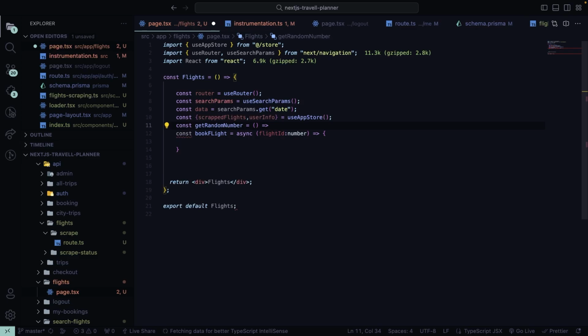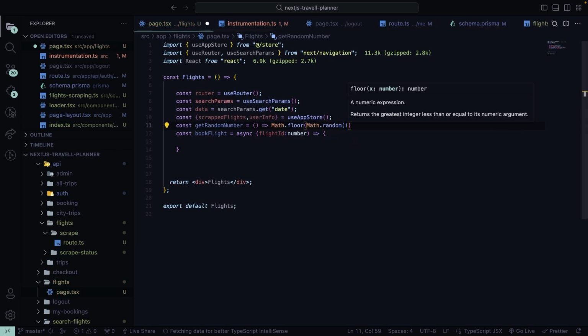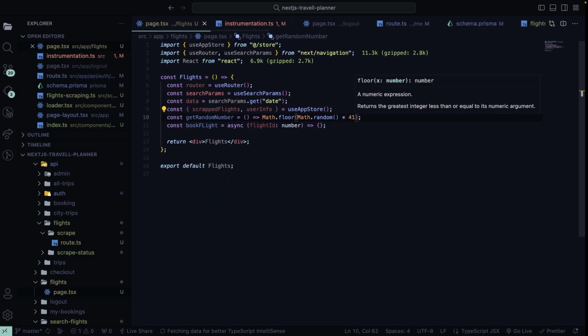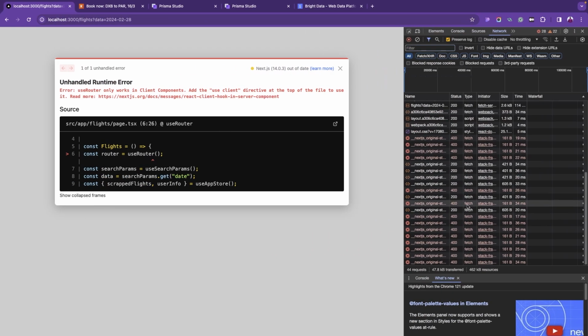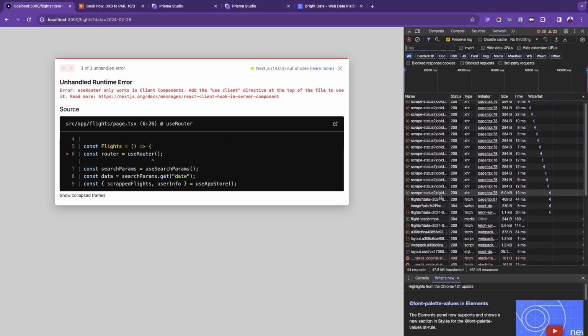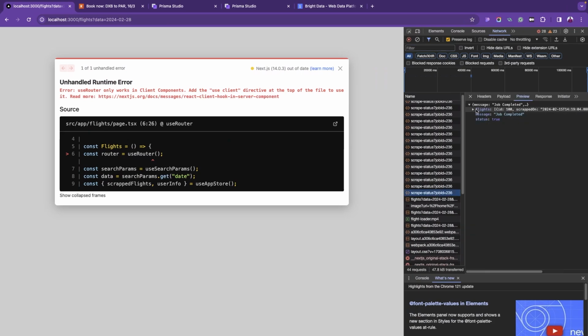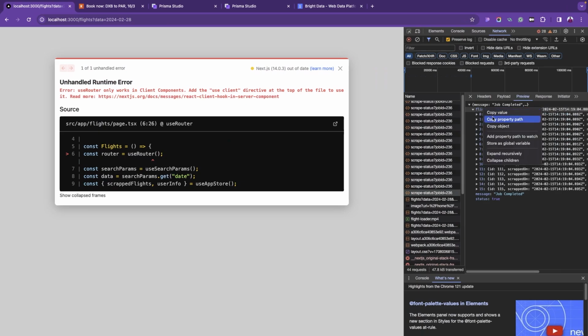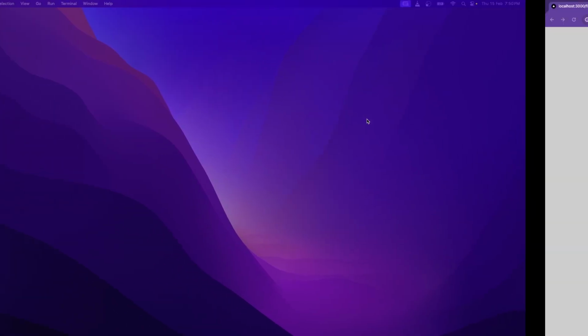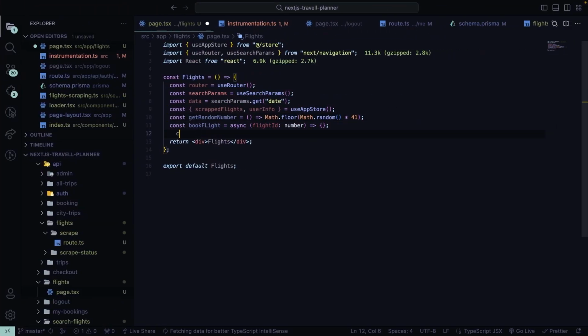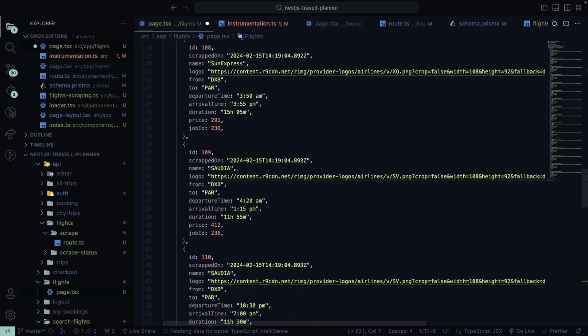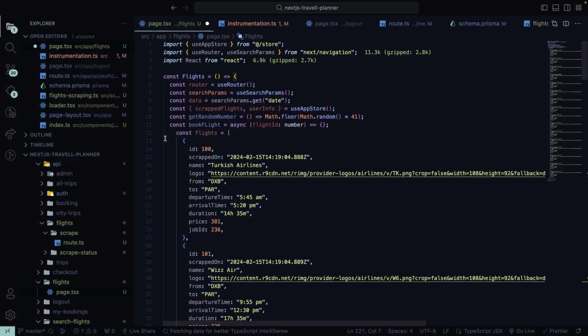This random number function would be used to get a random number for seats left. So Math.random and times 41. And let's head over here and scrape status. Here we would have written this flights. So I want to copy this object and head over to a UI, and in here I'm going to write const flights equals to this. So we'll have the flights here, and I just want this for now.